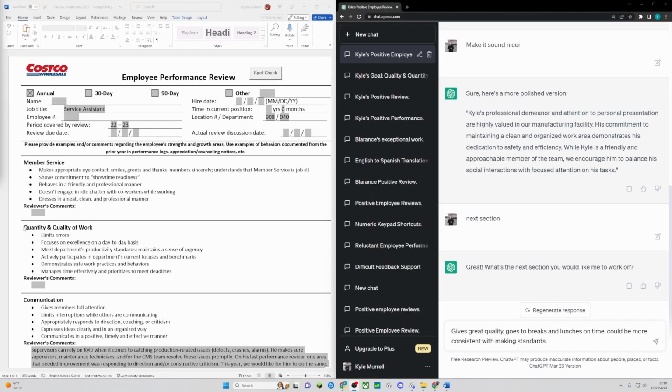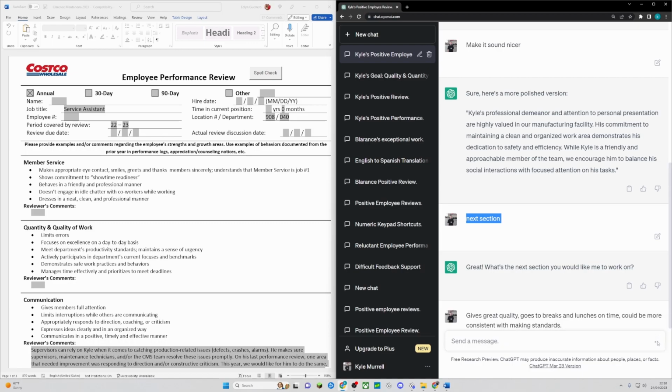Okay, we're going to work on the next section, quality and quantity of work. So also I put next section, and it's ready for the next section. And I just list a few things based on this. So it gives great quality, goes to breaks and lunches on time, could be more consistent with making standards. So let's see what it says.